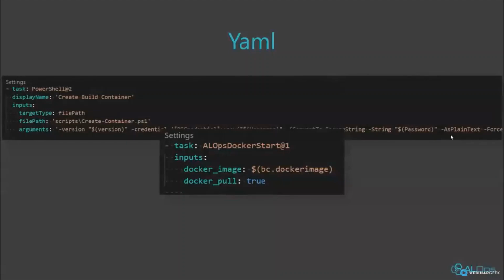So we do not use a generic step in DevOps like PowerShell is, but a very specific step in DevOps with parameters. So in this case, we can provide a Docker image and Docker pull, and the rest we will take care of.